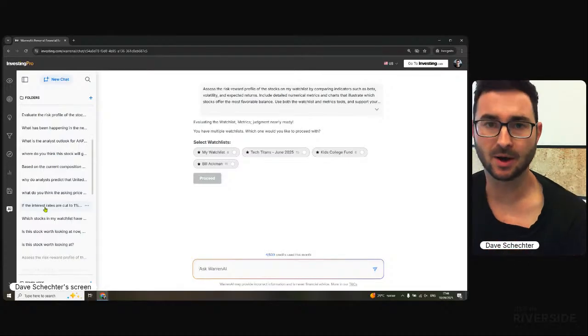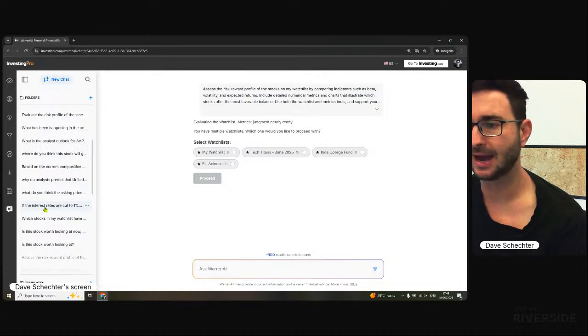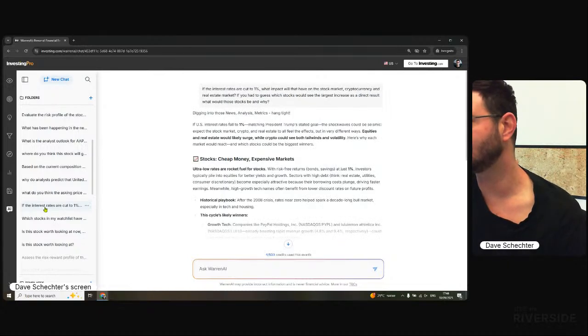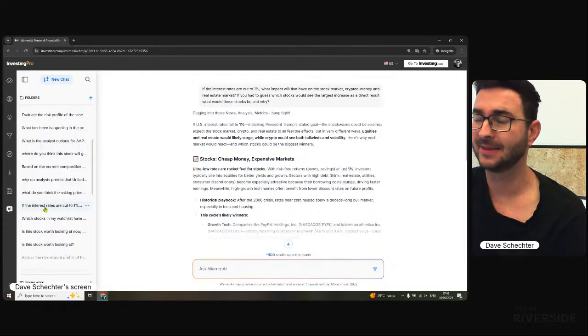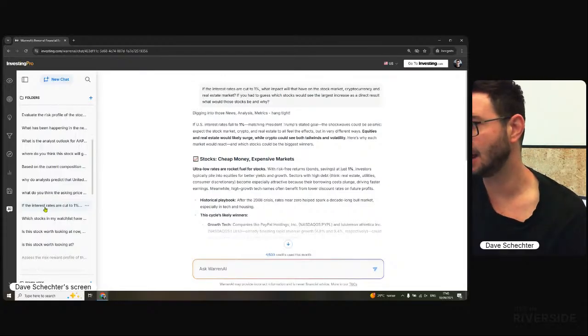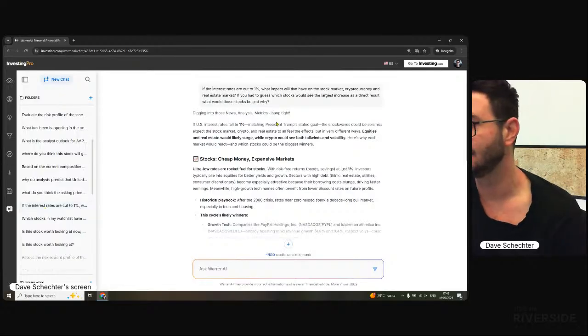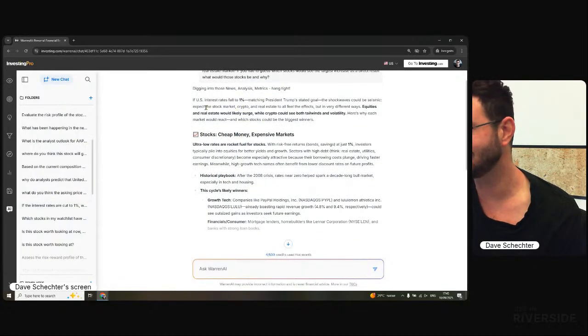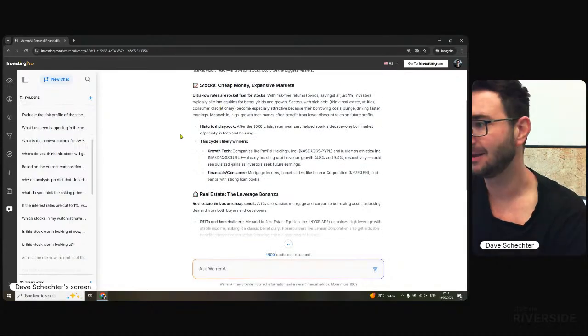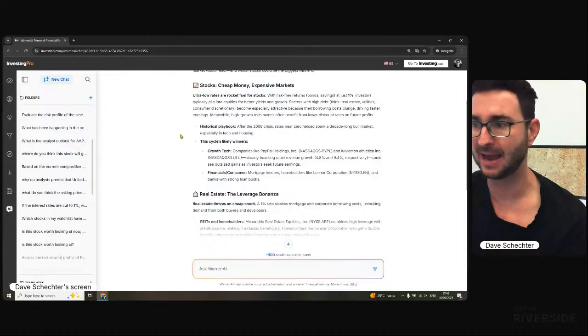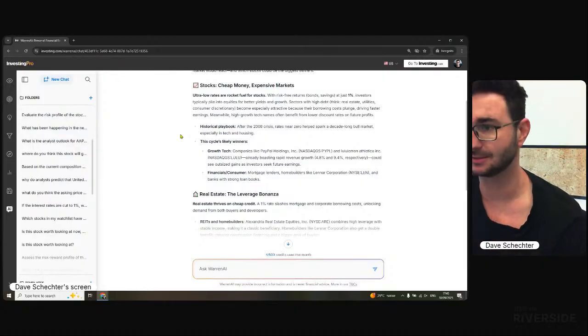About a month or two ago, there was a blurb that Trump wanted to cut the interest rates to 1%. And so I was curious about what the impact would have been on the stock market or cryptocurrency or the real estate market. And then I asked Warren if it had to guess which stocks would see the largest increase as a direct result, what would those stocks be and why? And so it gave me a wonderful answer based off of this hypothetical scenario of what would happen. So you can ask it abstract questions and hypothetical questions like that.